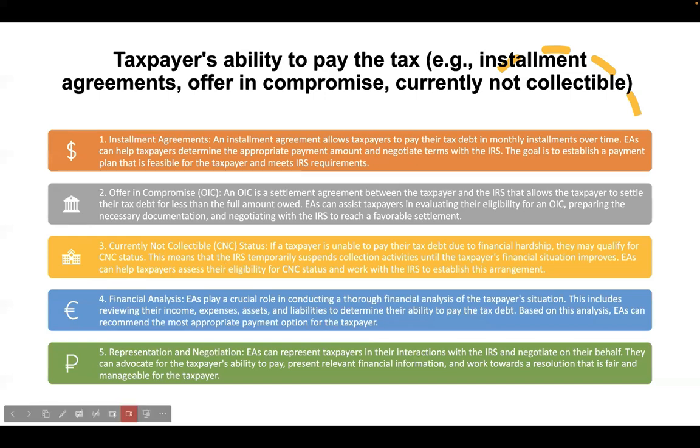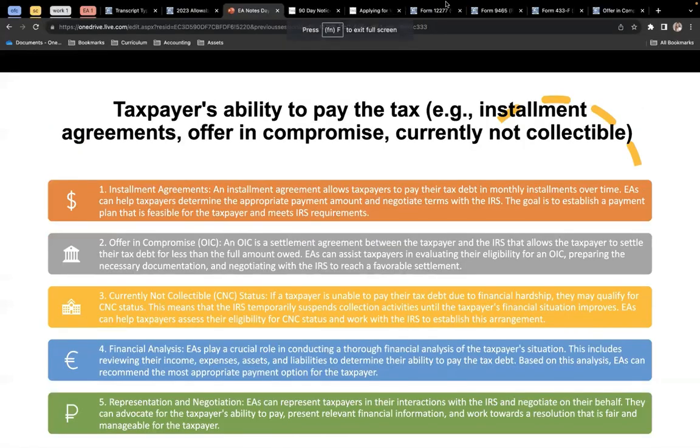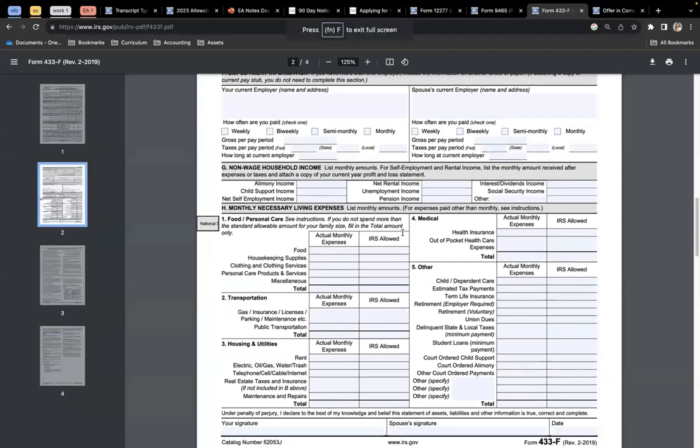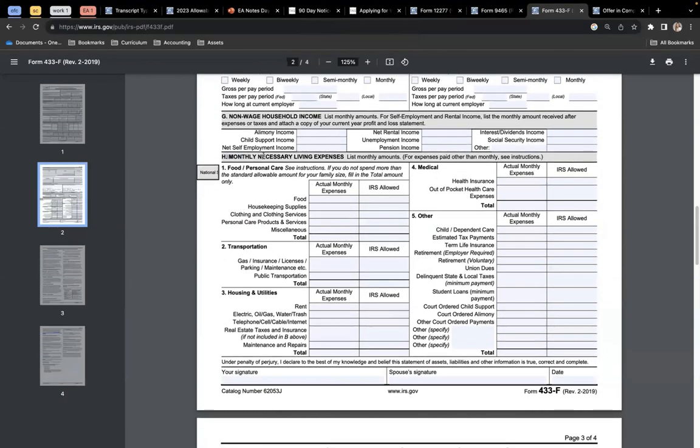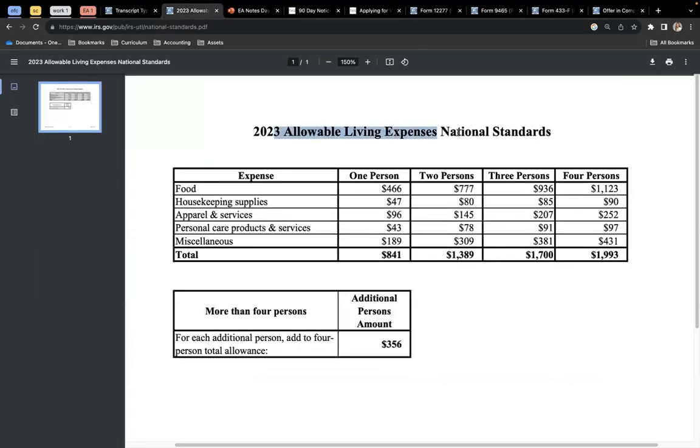Because if we go back to the actual 433-F, for example, the IRS, even when you do the Offer in Compromise tool, is going to ask for these expenses, right? Food, medical, transportation, housing and utilities, and other. Now, the IRS does have allowances, right? And these are called the Allowable Living Expenses National Standards, right? These are updated every year to adjust with inflation.